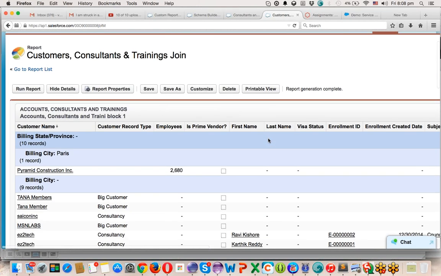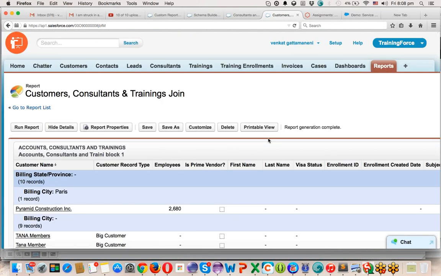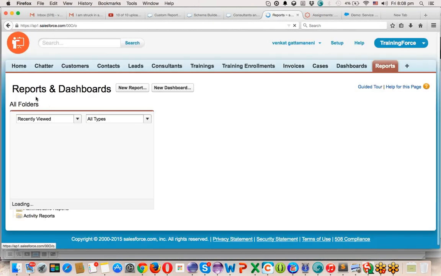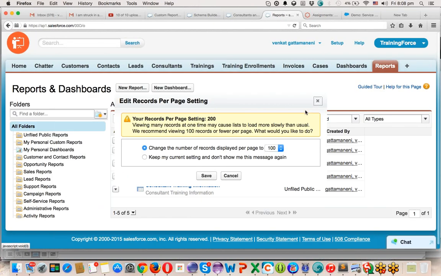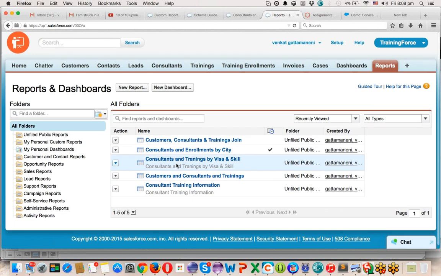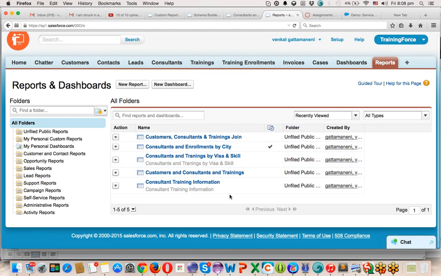So for the next 20 minutes we are going to work on report folders and dashboard folders. Now we have done multiple reports. I'm going to the report list by clicking on this. Yeah, this is the reports and dashboards. I'm closing this, and these are the reports you have built just now.